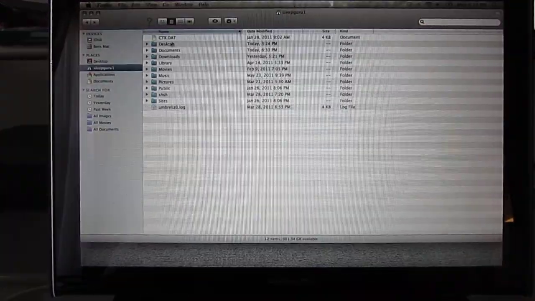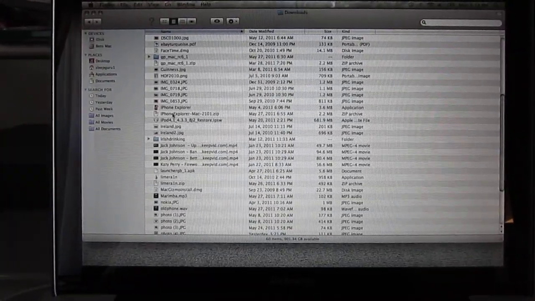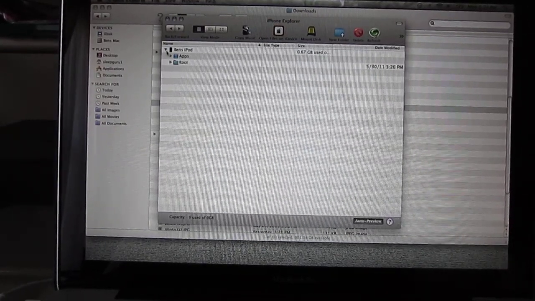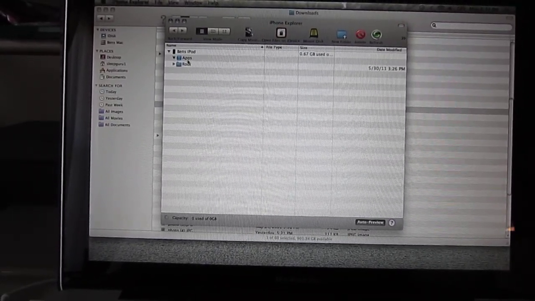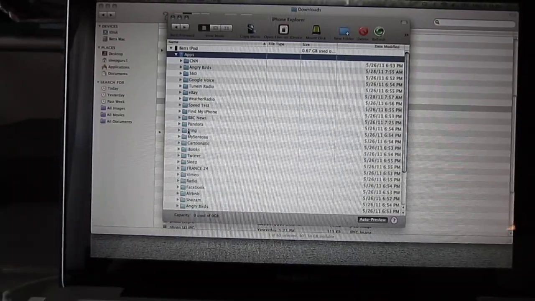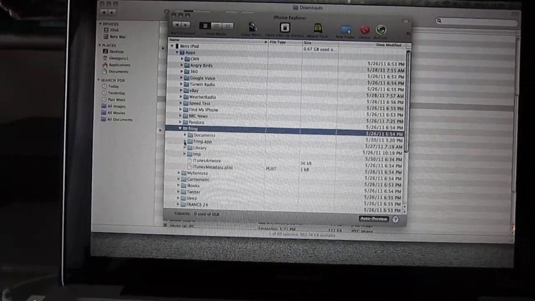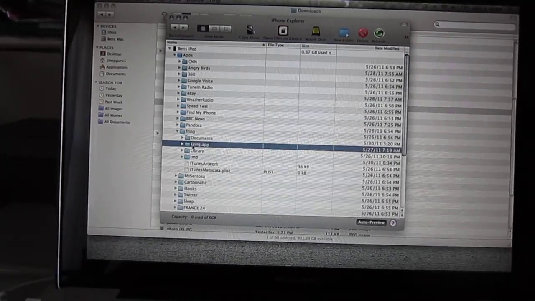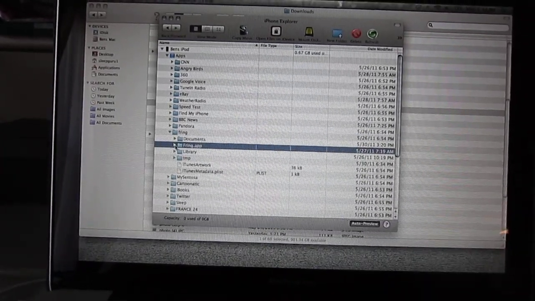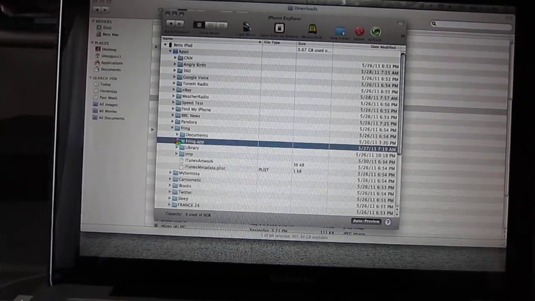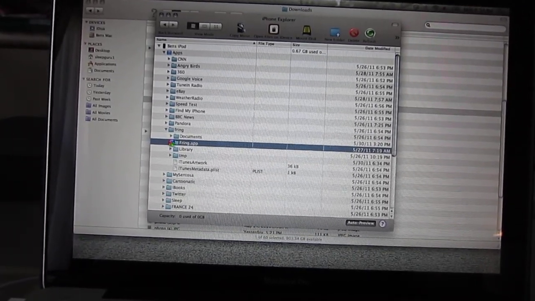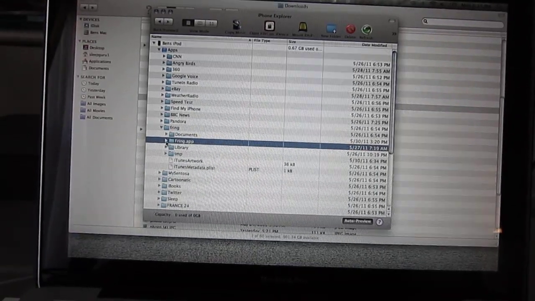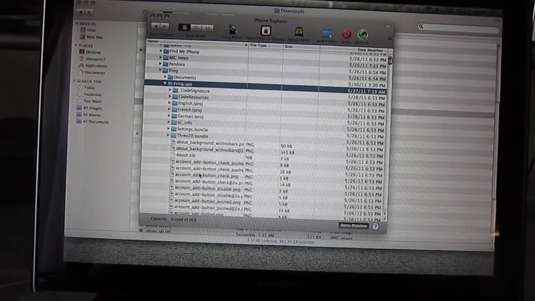And we're going to open up iPhone Explorer, go to Ben's iPod, go to Apps, go to Fring, go to Fring app, and inside this folder there'll be a file called Ringtone. It's a pretty large folder, so sometimes it's a little slow.